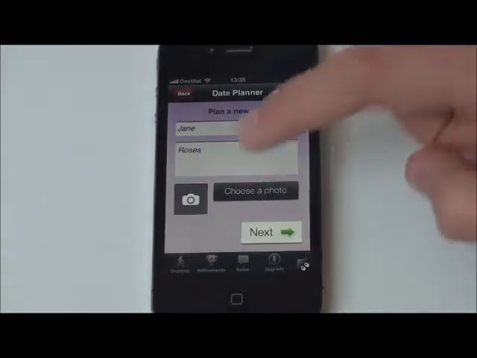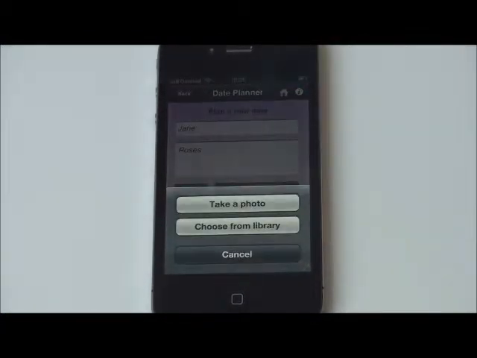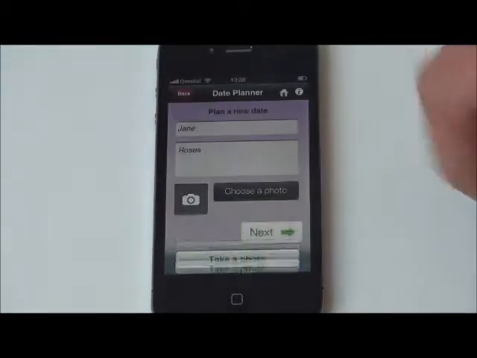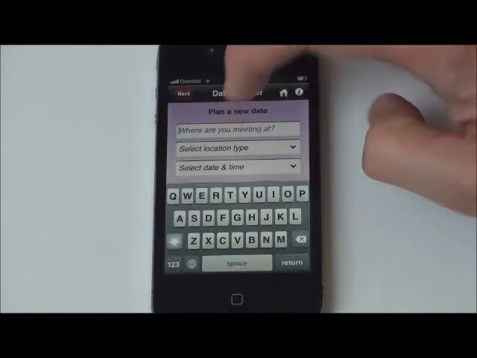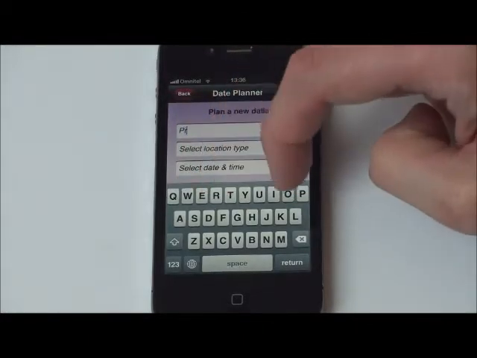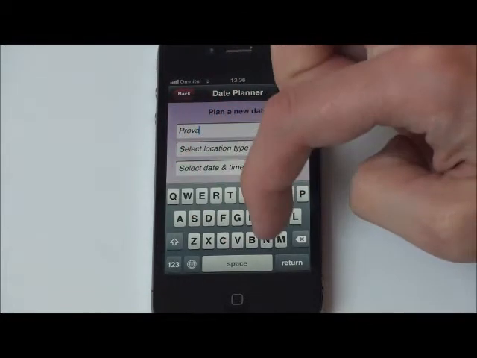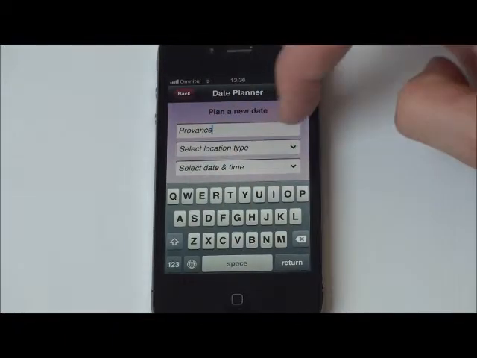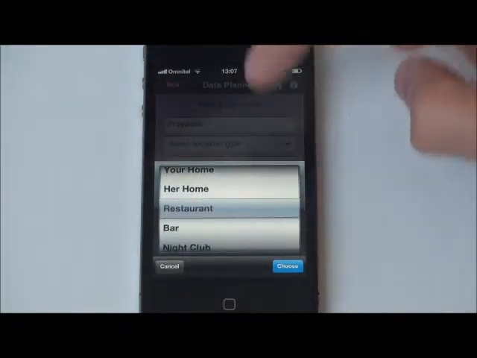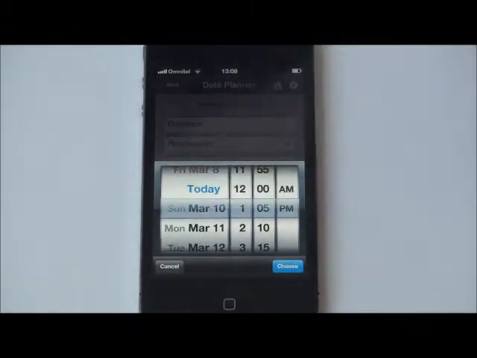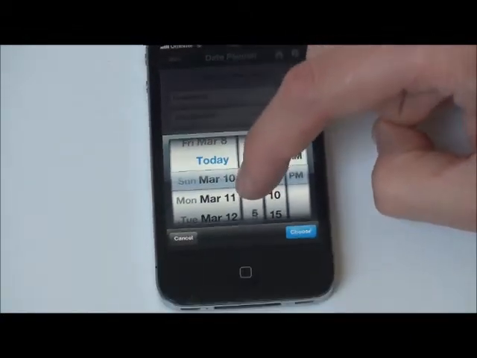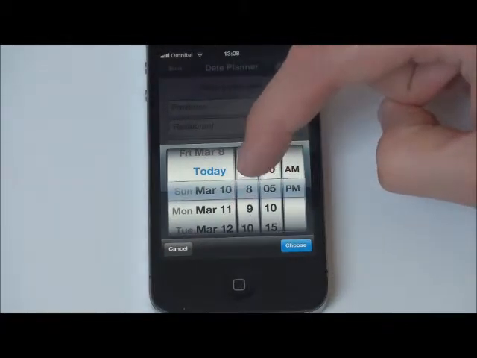You can also attach a picture, which you can take while Jane is still with you, or load it from your library. Now we need to decide where we're going to. This will be a restaurant. And we are going for the date tomorrow at 8.